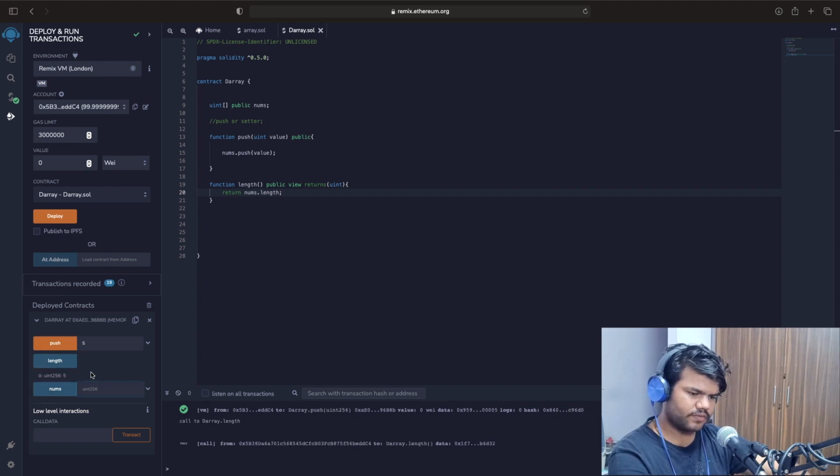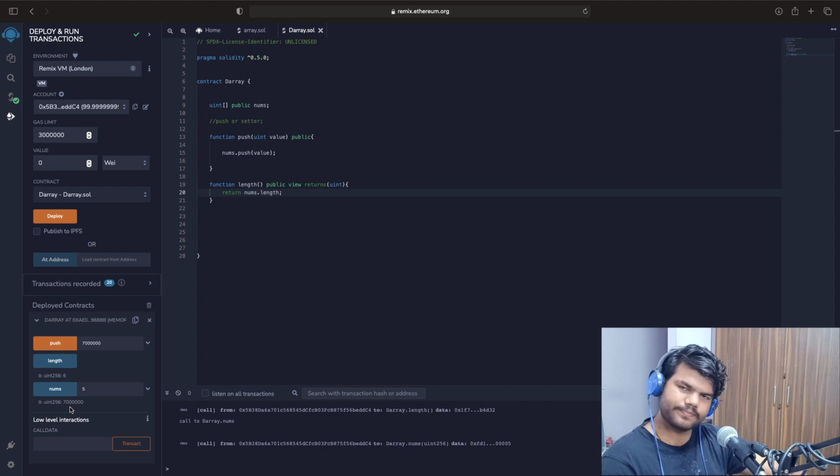Length of this is 5. Basically, if we push more elements, at 6 or 7000, push, it will become 6. At index number 5, what we are getting is this. Easy.